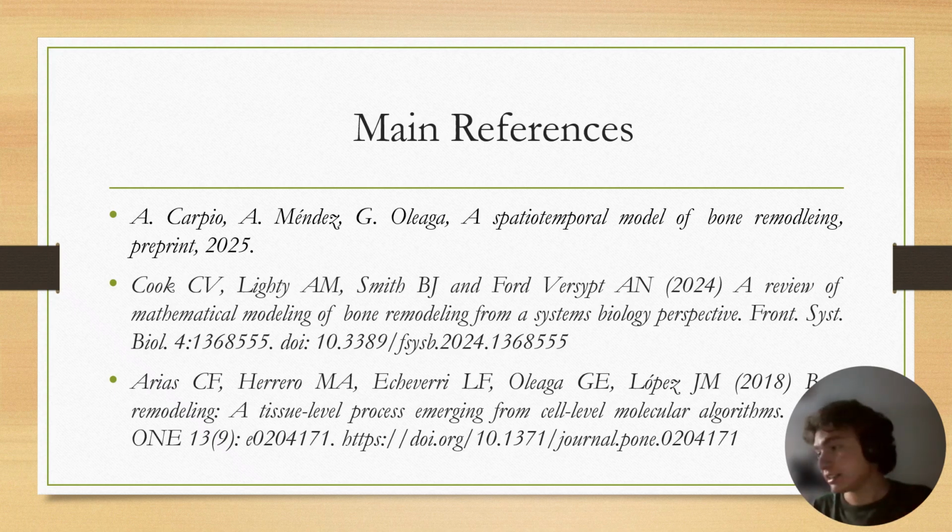For more references about this type of model, you can see some of these. For example, Cook, which has a very good review of mathematical models for bone remodeling, or the original model, which we are trying to improve, which was created by Gerardo Lega and company. Or check our article once it's published.